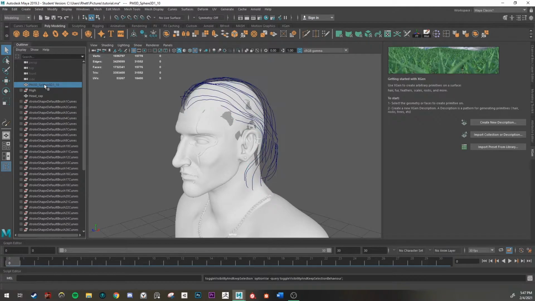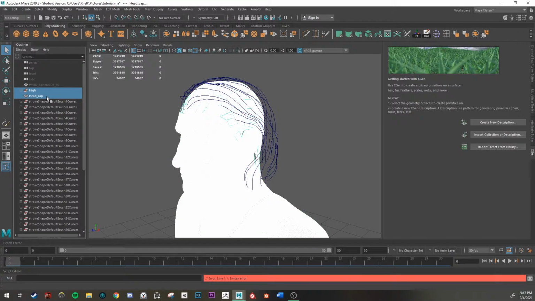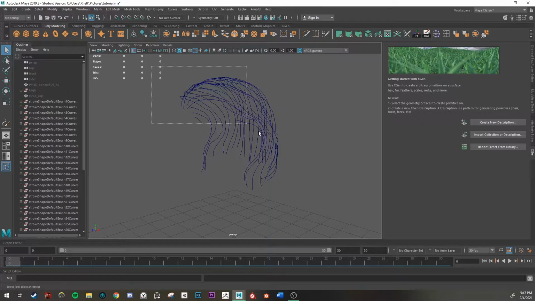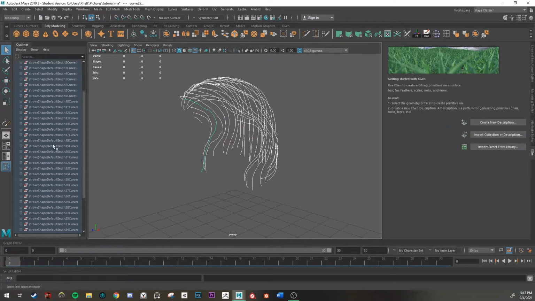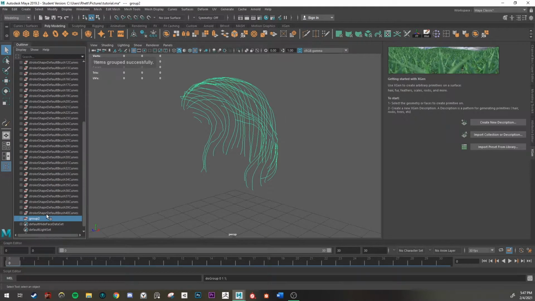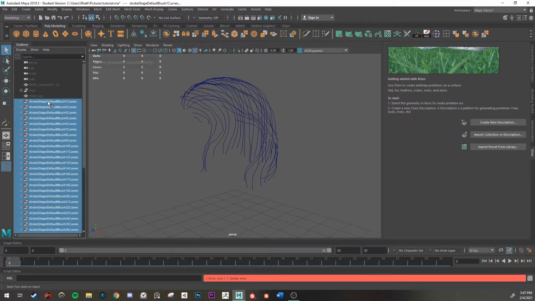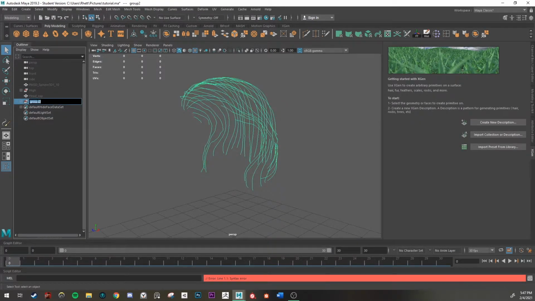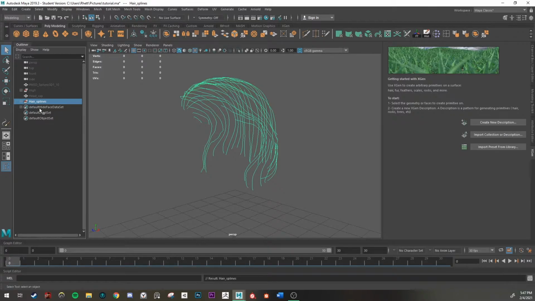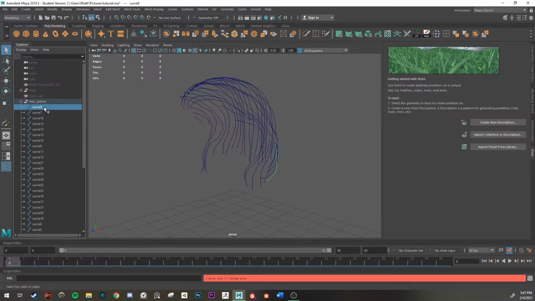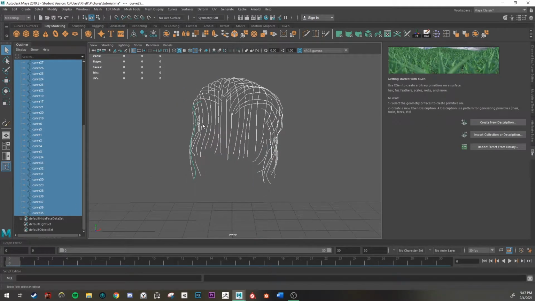I'm going to turn off our hair and turn off our geo and head cap, and select all of these curves. They go into their own individual folder, which is kind of annoying, so I just press Control G, and that puts them into their own group. Delete those old ones, and I just call them something like hair splines, because ultimately these will act as shaping guides once we get them onto our XGen.